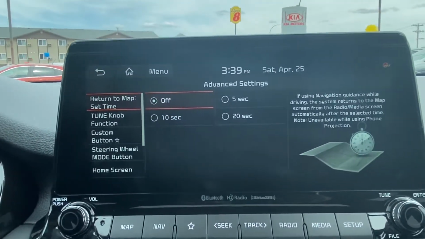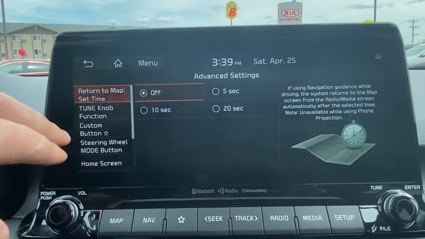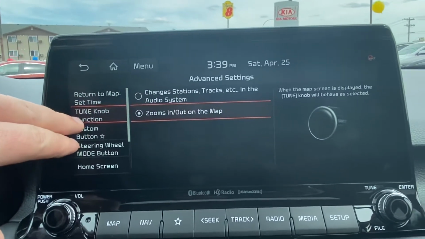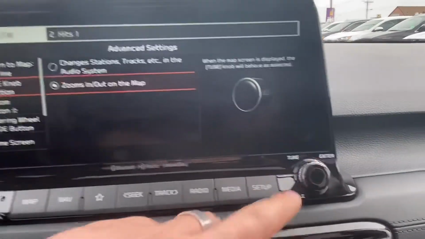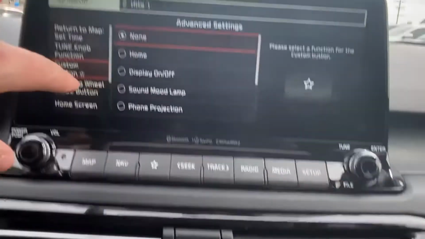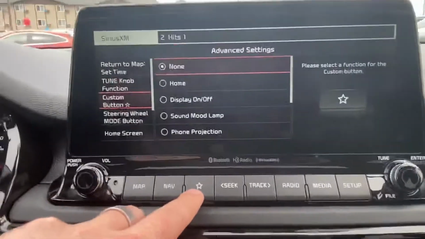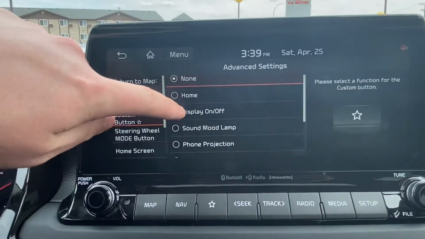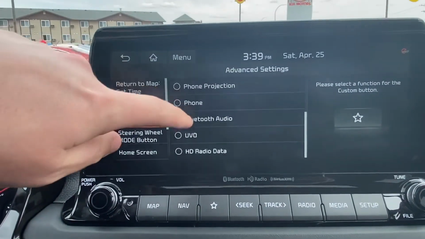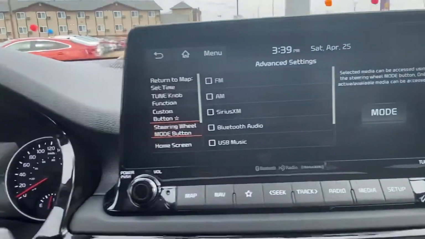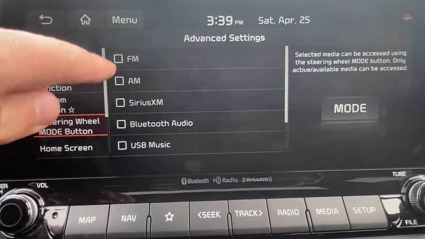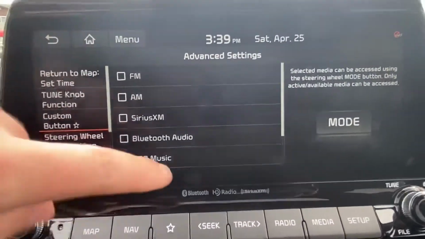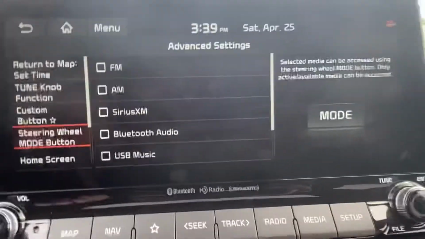And then in advanced, this is just some more things. For the map, you can zoom in and out through this button. The custom button, which is just this one right here, you can set. So anytime you hit that, it will always take you to one of these options. And the mode steering button, the one that we were talking about, will take you to the FM, AM, Sirius, anything like that. So we'll leave those blank until you get here.